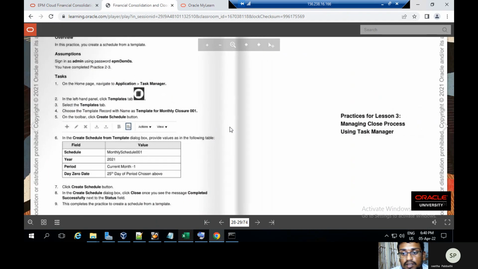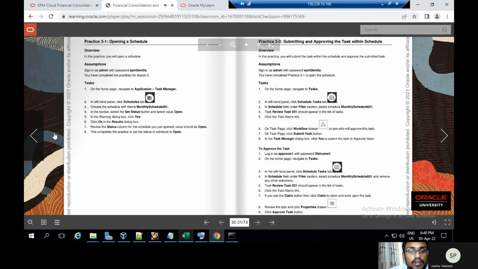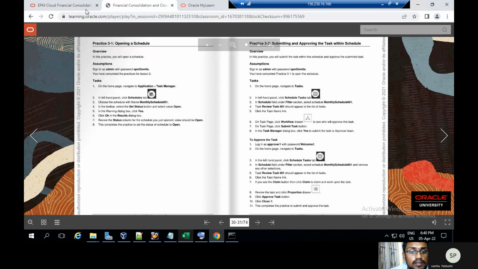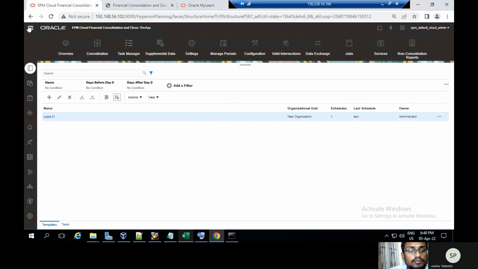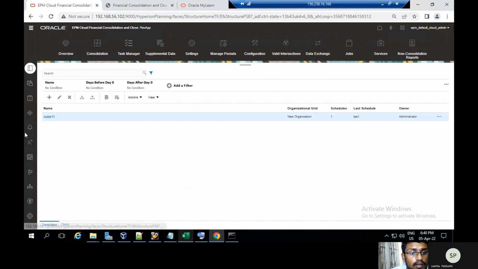After completing this schedule, we are going for task manager. Okay, in task manager, first we are going to open periods. Under application, we have task manager. Under task manager, going to open periods.